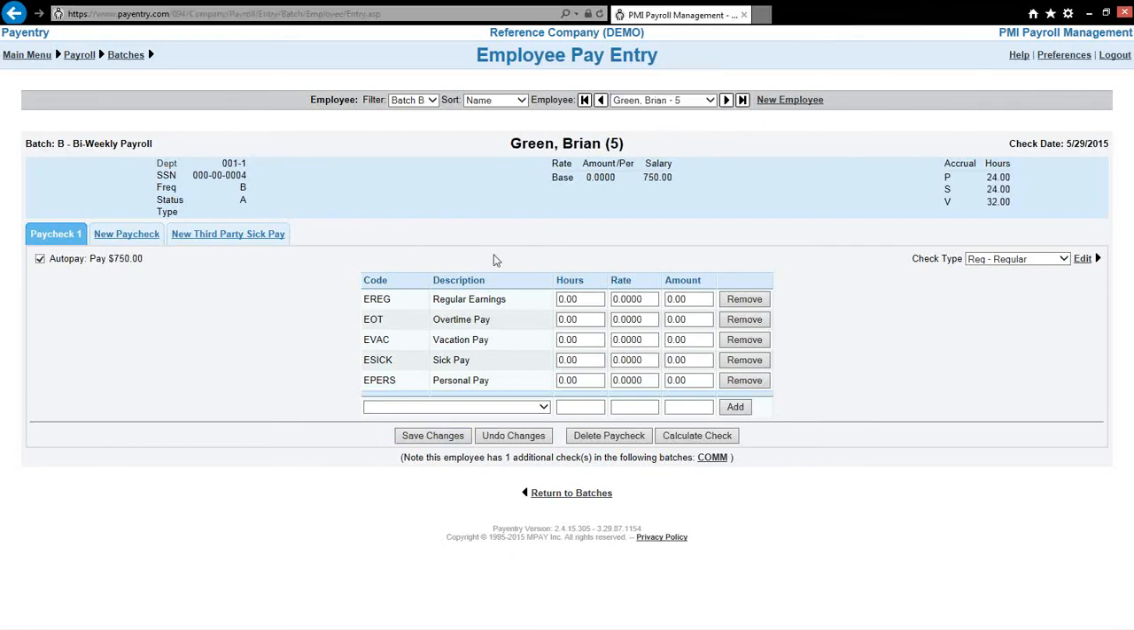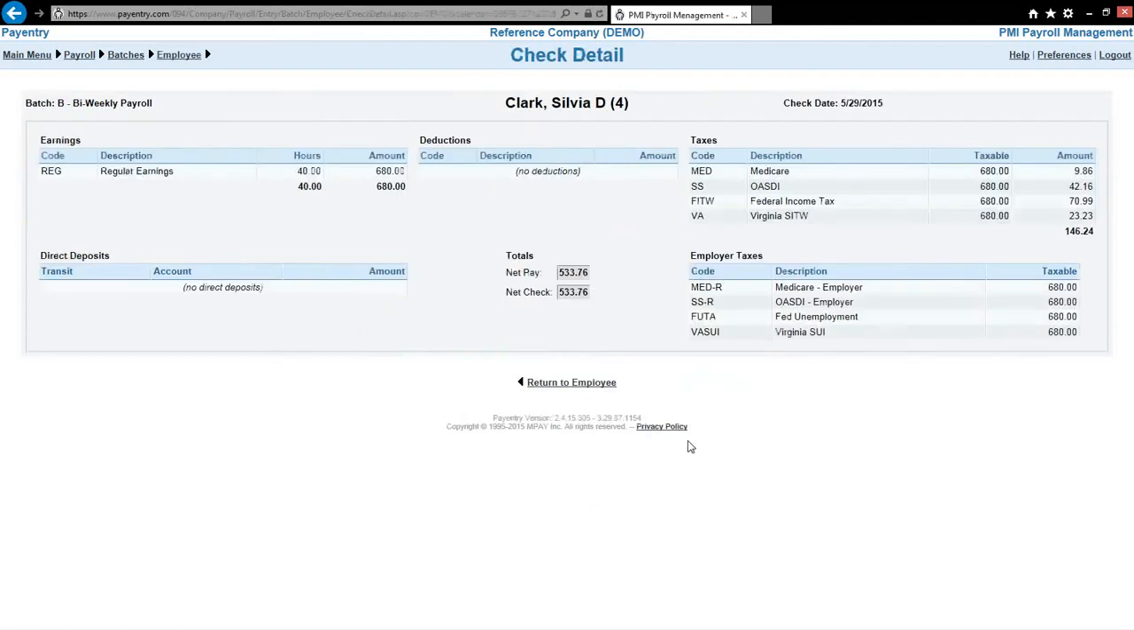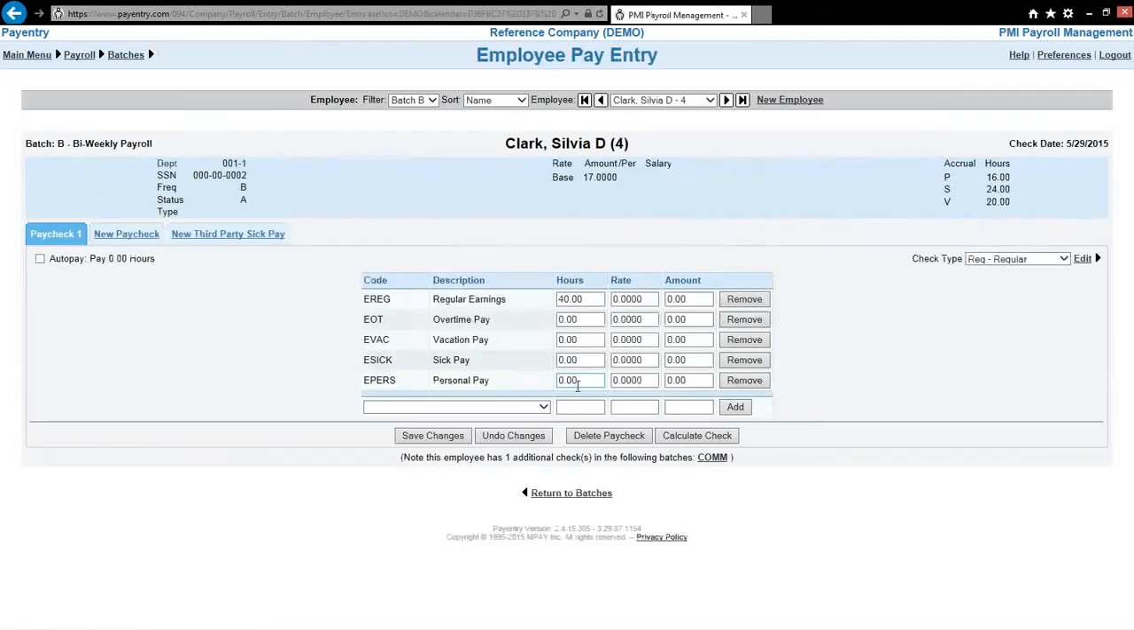You'll see that employees have a salary or hourly rate set up. Brian Green has a $750 salary, and he's on auto pay. Sylvia Clark is an hourly employee and is paid $17 an hour. Let's enter her regular earnings. She worked 40 hours. We do not need to key her rate since she already has a rate of $17 set up. To preview her paycheck, click Calculate Check and click Return to Employee to return back to Sylvia's pay entry screen.